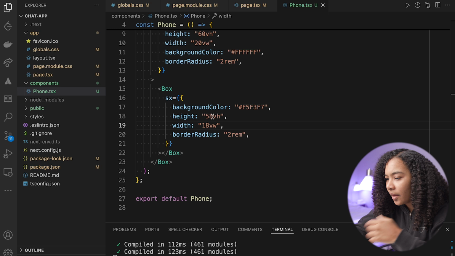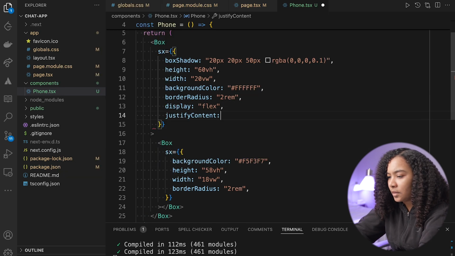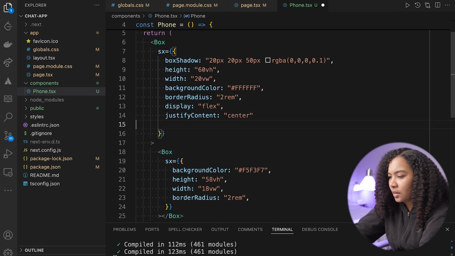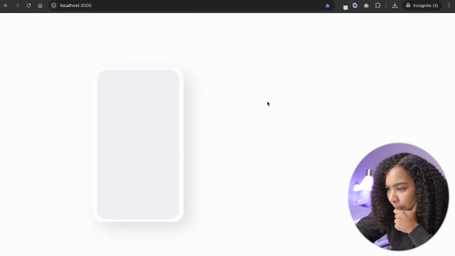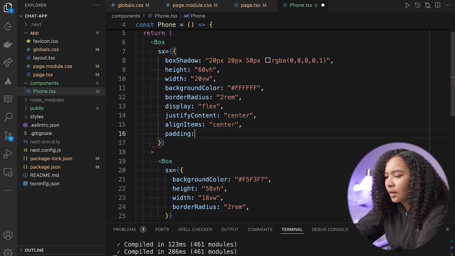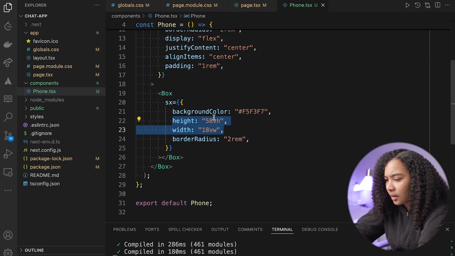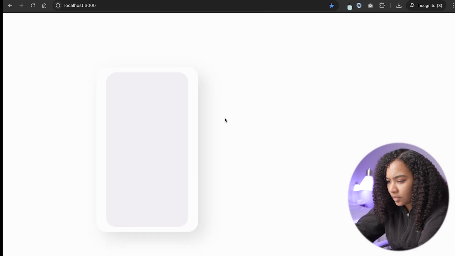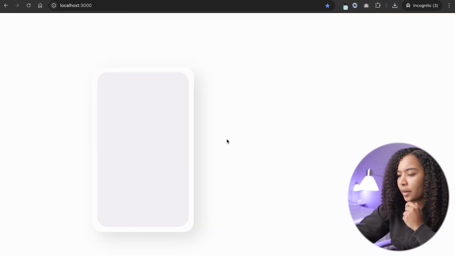Okay, not bad. And then what we're going to say for this box, we're going to make it a flex box. We'll say justify content center. We'll say align items center. We'll save that. Okay, not bad. Maybe what I'll do instead is give this some padding of 1 rem. And then just make the height 100%. Make the width 100%. Yeah, that looks a little bit better to my eyes.